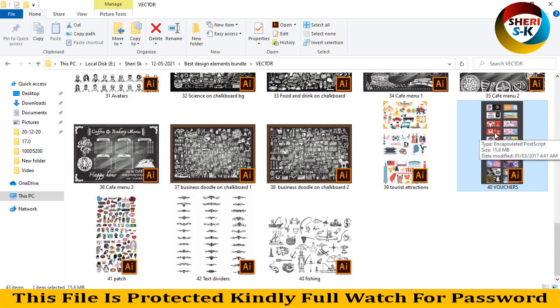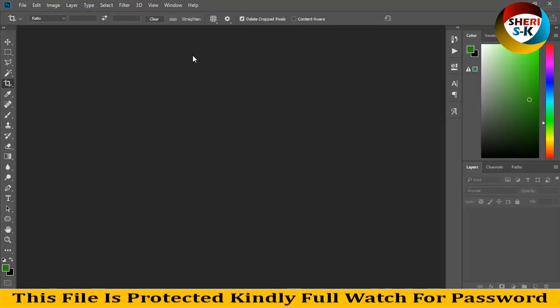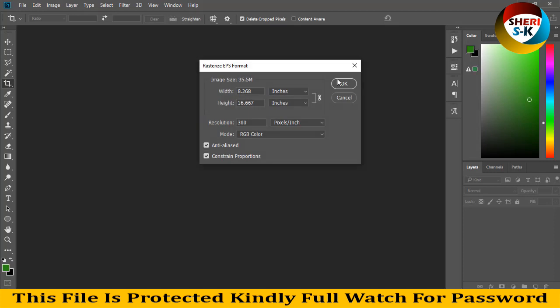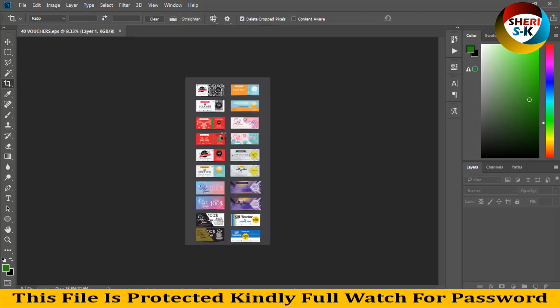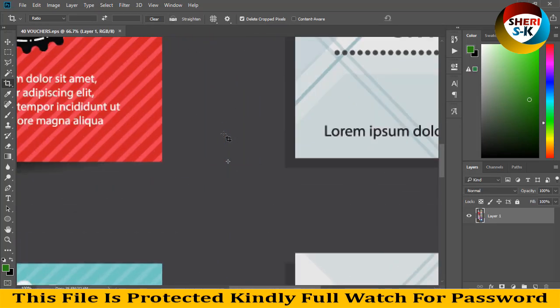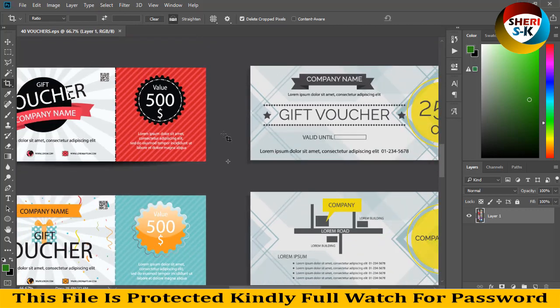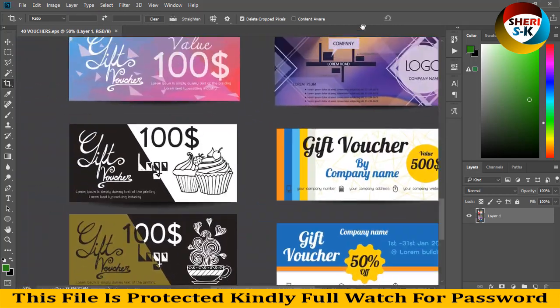So I drag this file to Photoshop. This file is for Adobe Illustrator, but I wanna show you the resolutions of these files, and you see you can import or you can write any text.